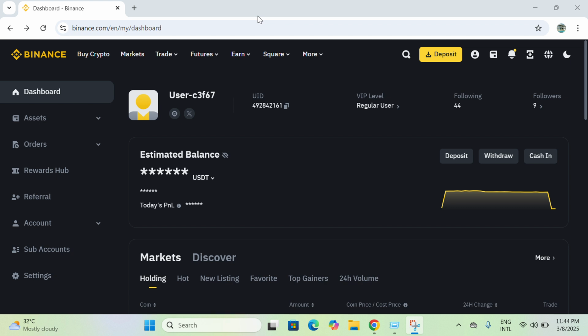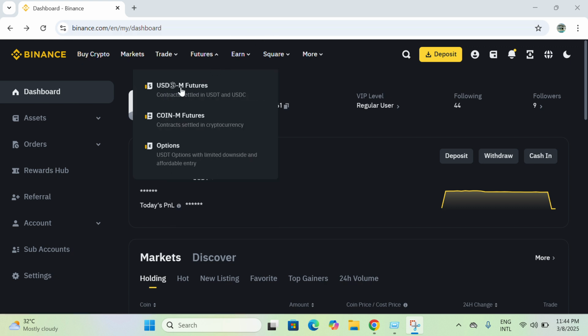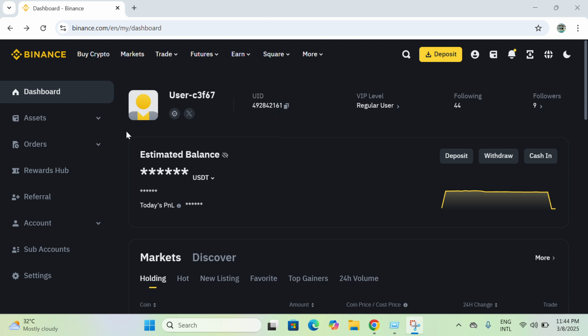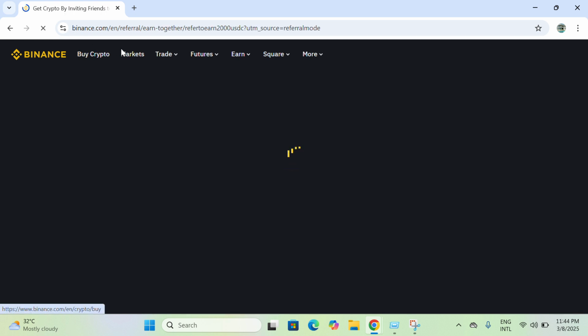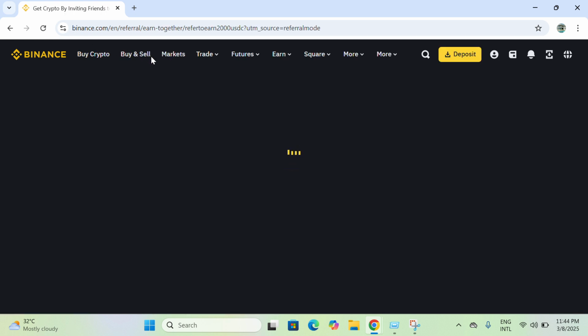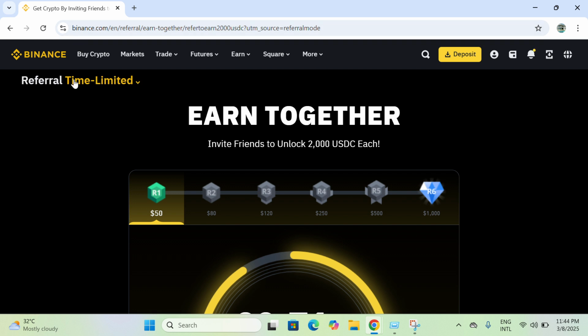The first thing you have to do is log into your Binance account. When you log in, as I've logged into my account like this, just click on the referral. You have to wait for some time for it to load. As it's loading, you can also check the crypto market or the buy section, where you find cryptos to buy. But we are not going to focus on that. We are going to focus on how we can make up to 2000 USDC for free.